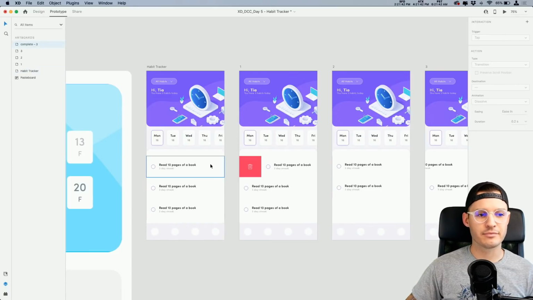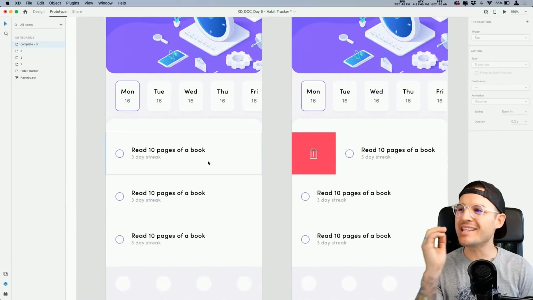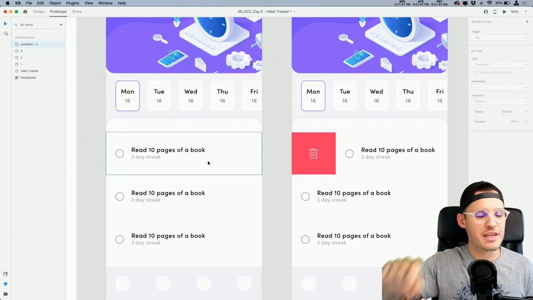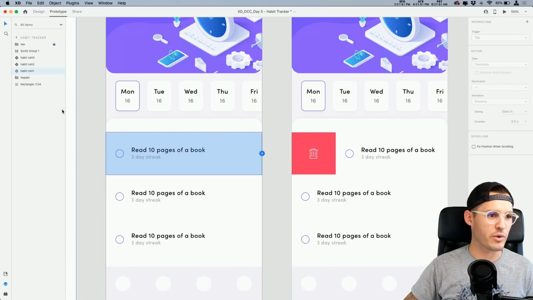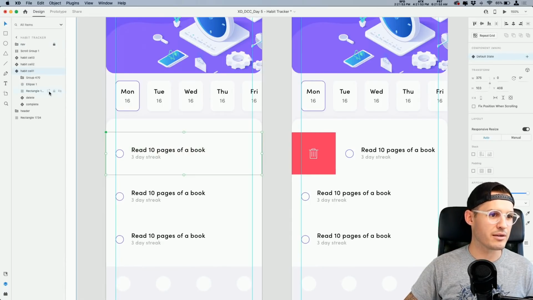I totally messed up. Do you know what I did? I actually moved the elements around inside of it. I want to be able to move this whole thing. We can fix this really quick. We've got time. Let's go back. Here we go.